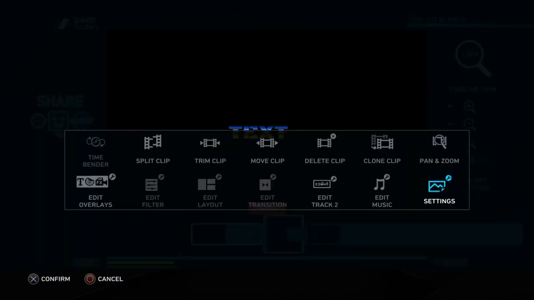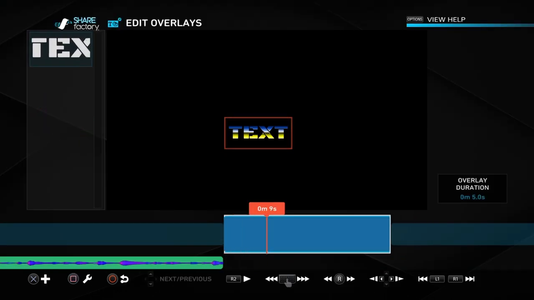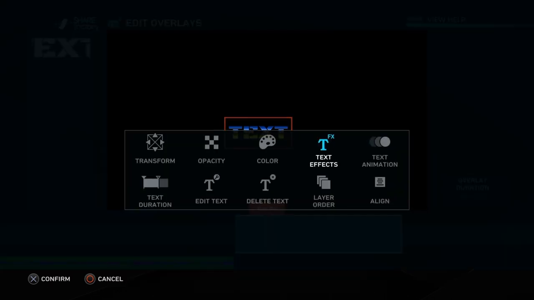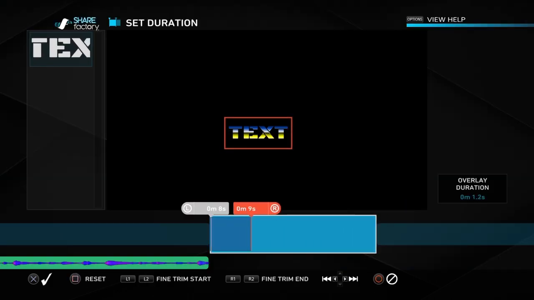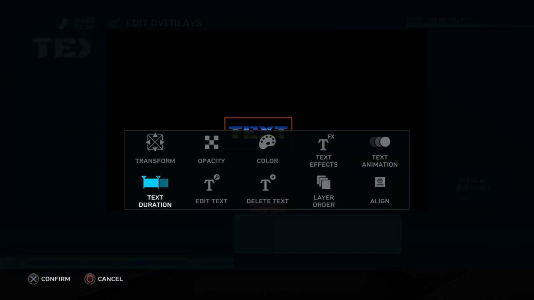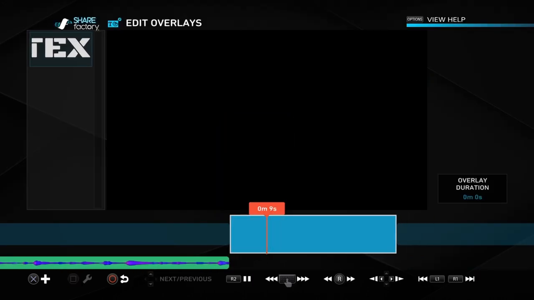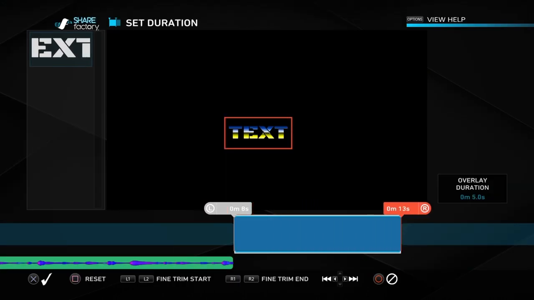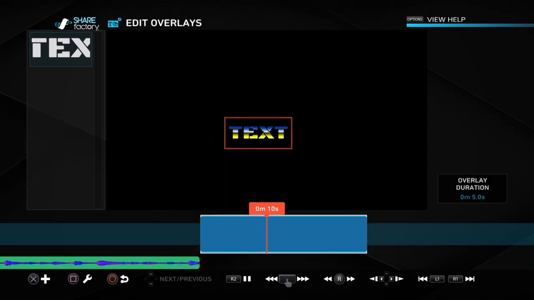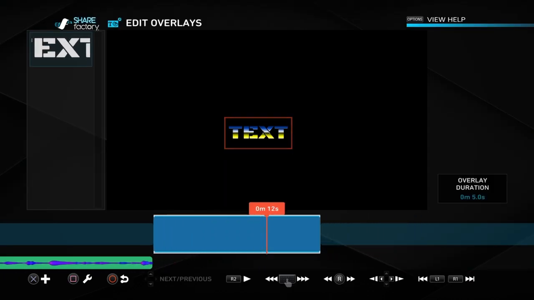Now, if you want to make text do like I do and disappear at a certain time, you're going to go to edit overlays. You're going to press square on the text and then go to text duration. Obviously, you can use the right stick to move it to where it appears where it's really short and just disappears, or you can have it all the way across if you want. You can do that if you want so it stays on the clip. That's how you do text, man.